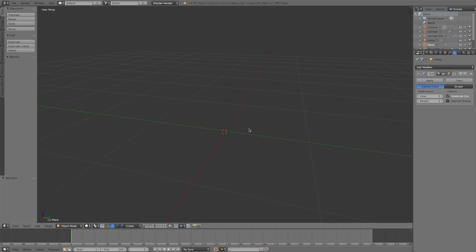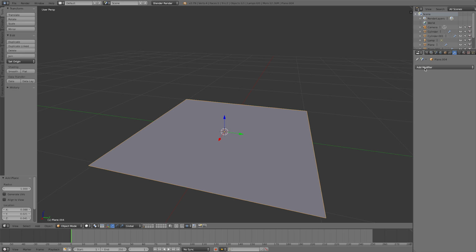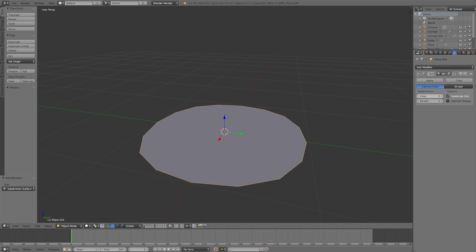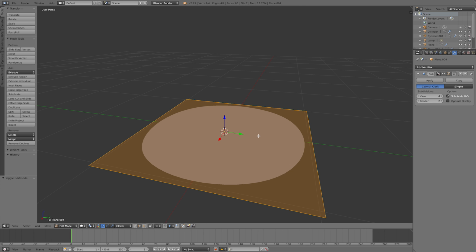I'll make sure my cursor is at the center. Shift A, insert a plane. Add a subdivision surface modifier. And we get this. So I think I put it up to about 3, maybe 4. Then into edit mode with tab on the keyboard, or you come to edit mode down here.